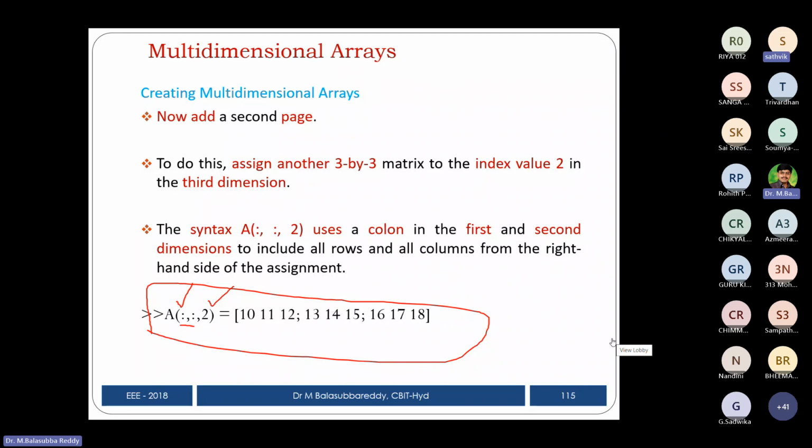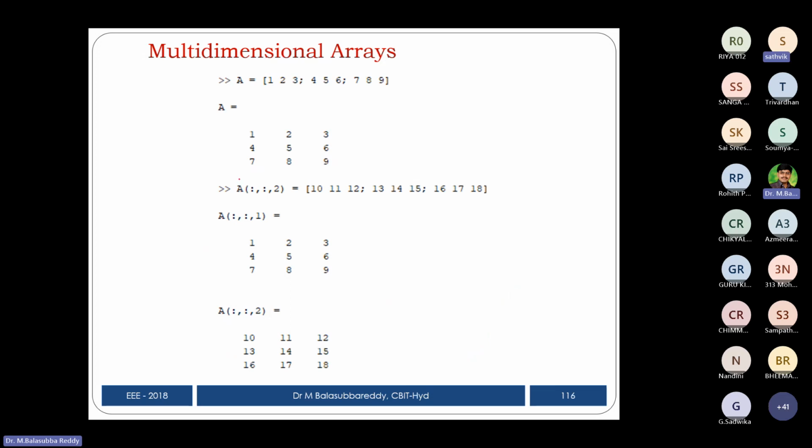page number. So that is the reason we can easily say that there are all rows, all columns in the second page. In that fashion, we can easily identify that we are entering the data into the second page. So all rows, all columns of the second page, we can use that manner. And now you can see after entering that, if you type A, you can see this. So A has the first page with this data and the second page with this data after entering.